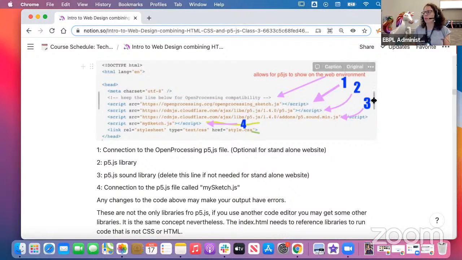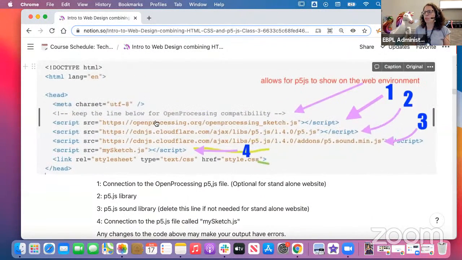Number two, I don't know if you can see it here, is this long thing that has all this Cloudflare and all this weird language and X's and J. That's a library for p5.js. So what does it mean, a library? We're giving Open Processing a book and telling it, you cannot read this language. You only can read HTML and CSS and maybe Python, but you cannot read p5.js. So we're giving you this book.